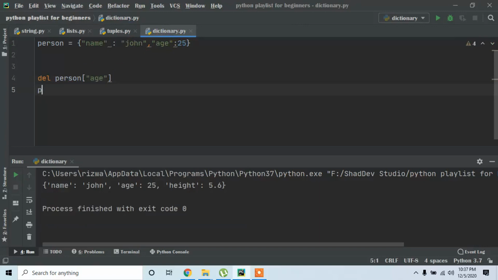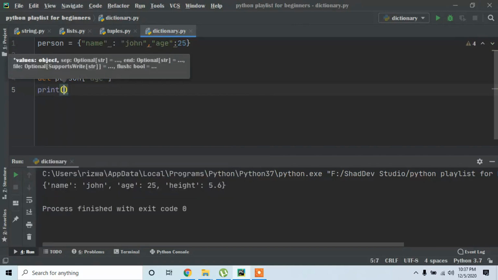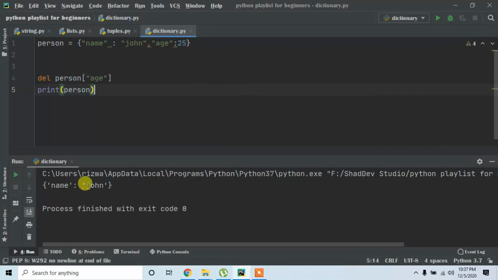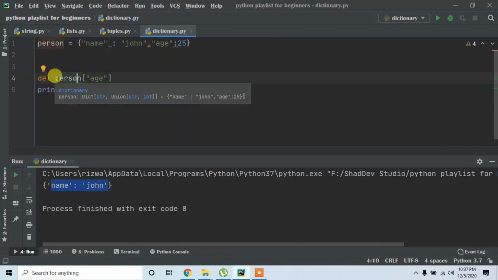After deleting this, let's print that person dictionary. When we test it, you can see it's without that age, as we have deleted the person's age by using the del keyword. So by using the del keyword, we can delete any key value pair from our dictionary.